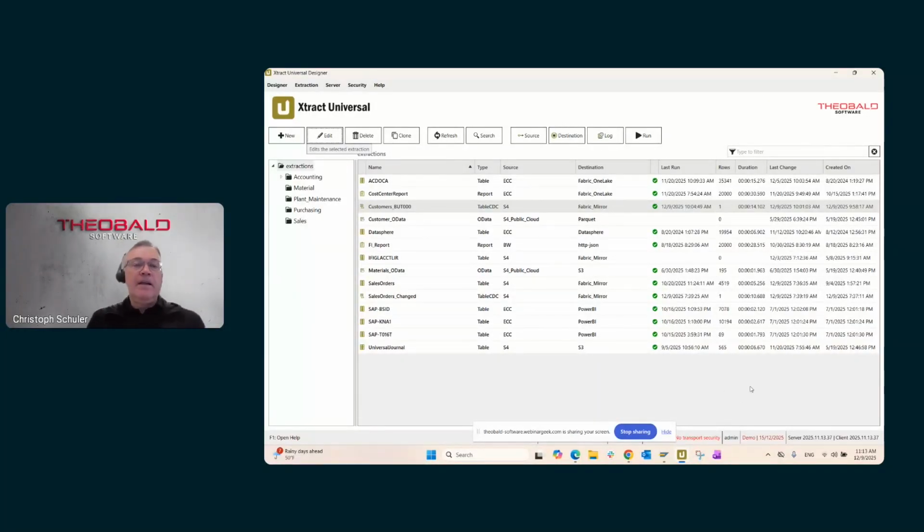Okay. What you see on my screen here is the Xtract Universal tool. The tool installs on a standard Windows system. Typically, we recommend a standard Windows server that you can host on premises or within your cloud provider of choice. And the tool has a front end, which is called the Xtract Universal Designer that you see here.